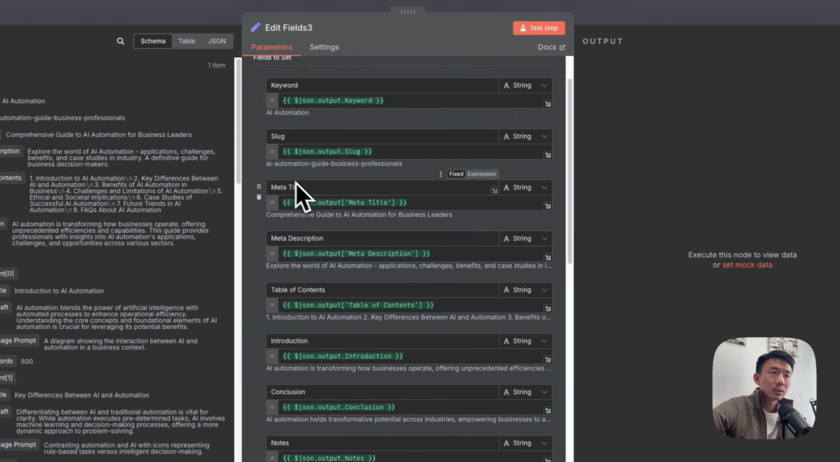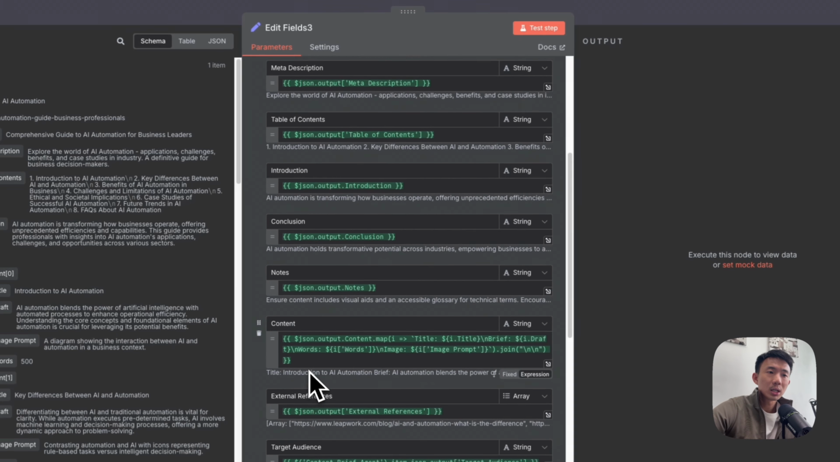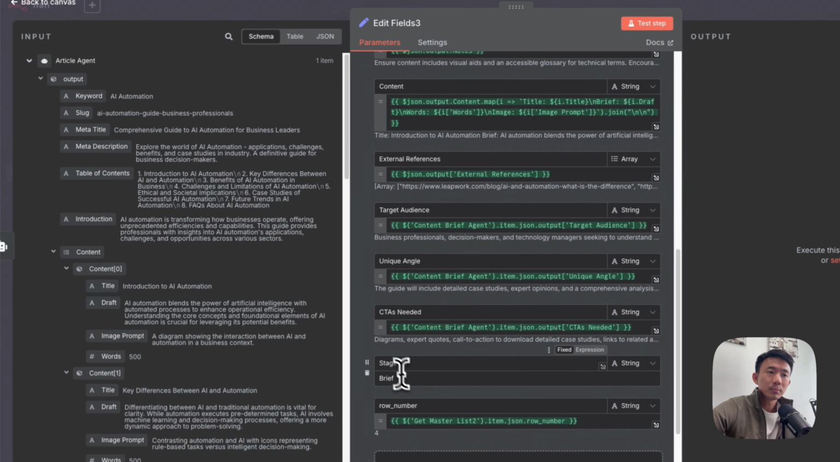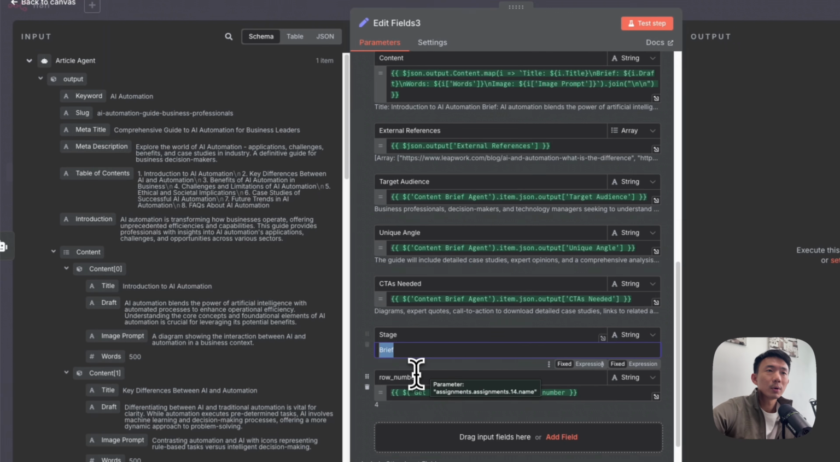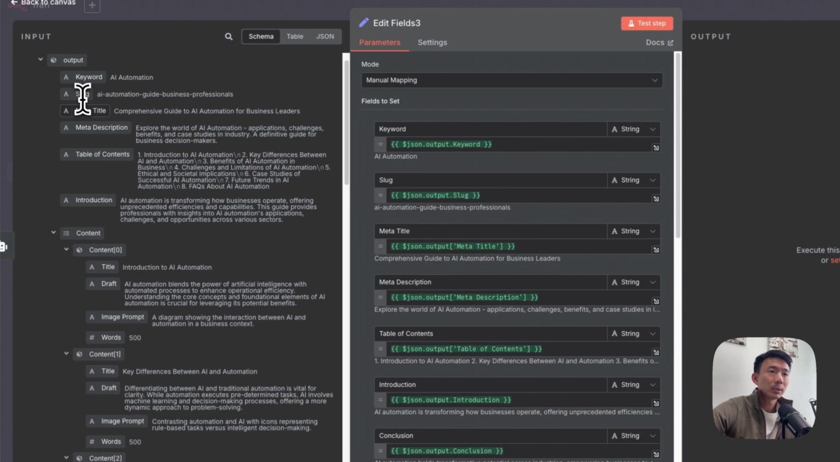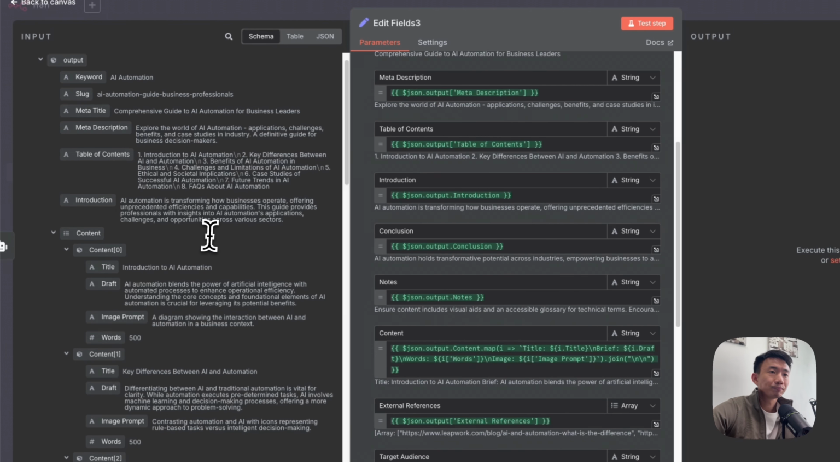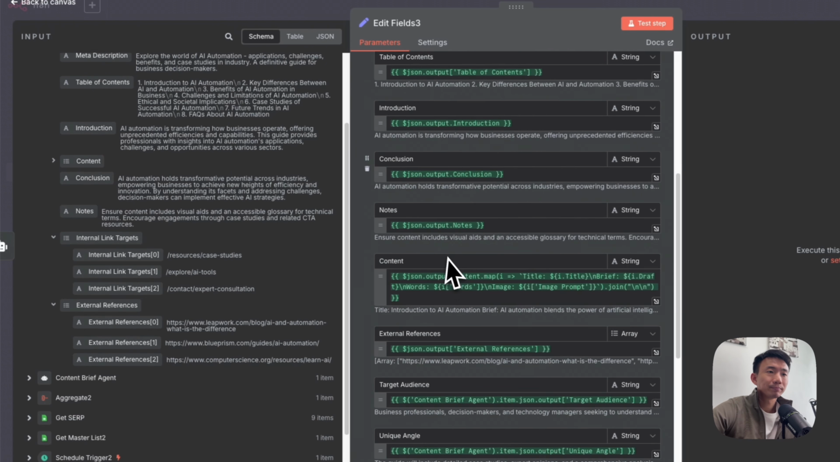Then we are going to add edit fields and just map all the fields accordingly. Keyword, slug, meta title, meta description, table of content, introduction, conclusion, notes, content, external reference, target audience, unique angle, CTAs needed. Stage, we will turn it to brief, which means content brief, row number. Okay, so first of all, keywords, this one, slug, this one, meta title, meta description, table of content, okay, and introduction.